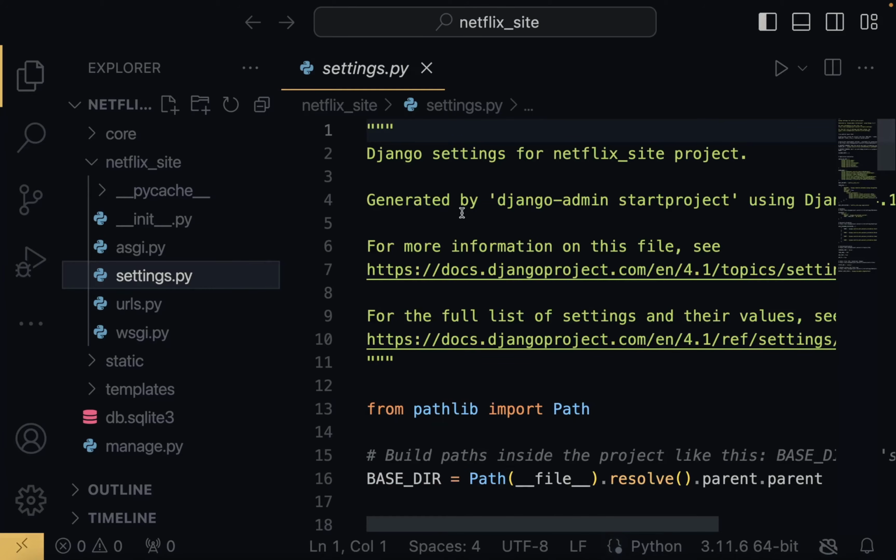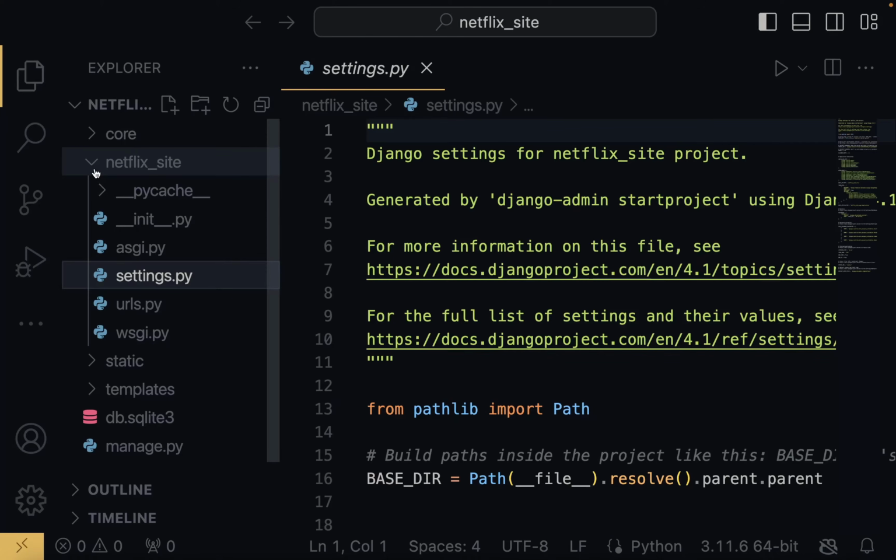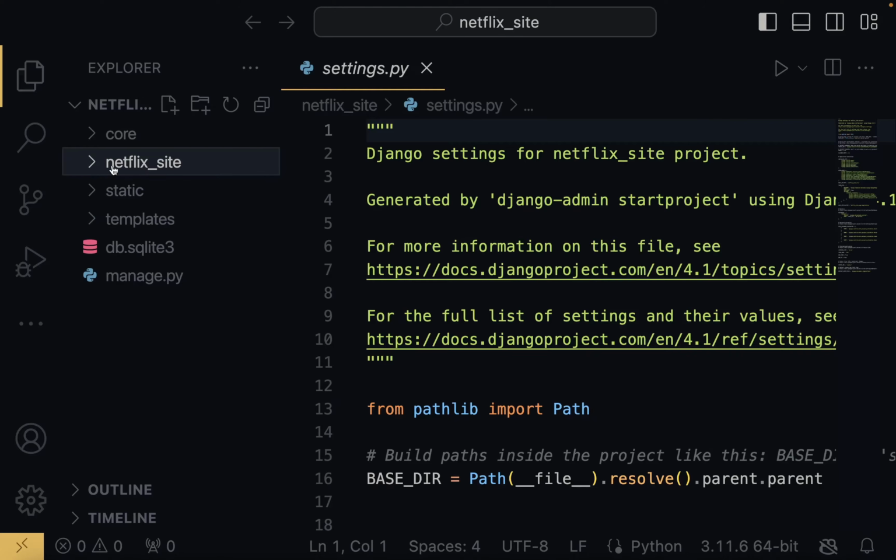Before we move forward, let me explain something. Remember when we created this Django project, we also created an app. The name of the project is Netflix site, but the app is core. Once you're creating a Django project, you need at least one app under that project. Think of a project as the main application, the main website that you're building, and think of an app as a subset or a subsection of that whole project.